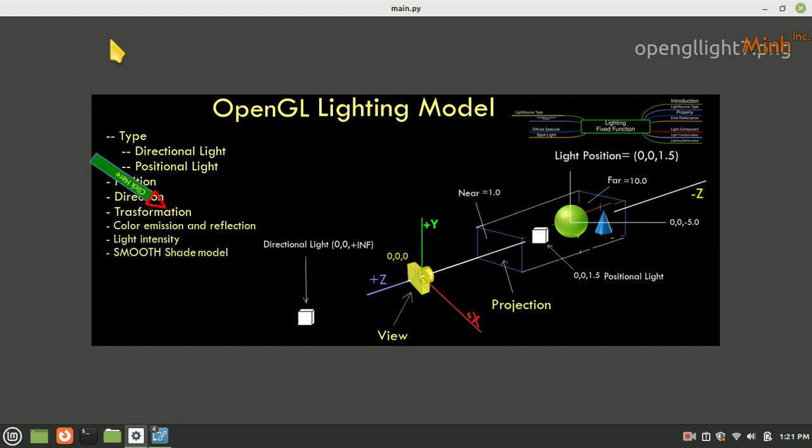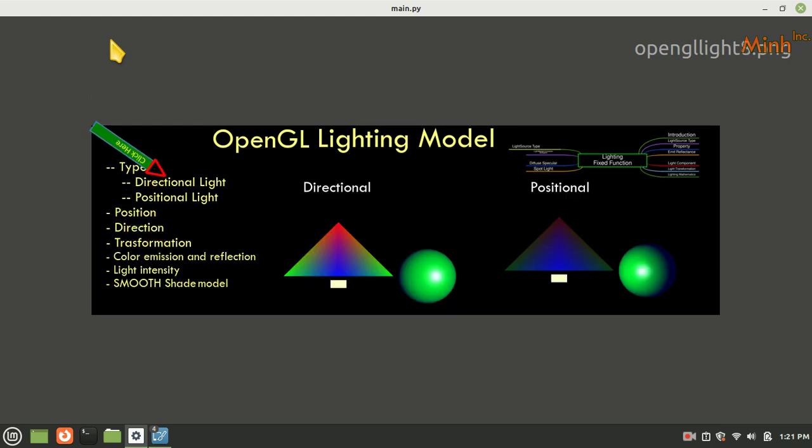Then we'll show the transformation, color emission, smooth shade model. Okay, so if it is a directional light, then the light is coming from the z axis. This is a perspective projection. So this is the light source, but for directional this is far away, and we have a pyramid and we have a sphere. But if this is the positional light, then you can see the emission, its ambience is seen, because the light is here.